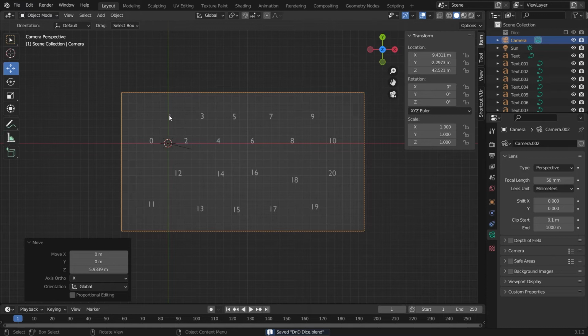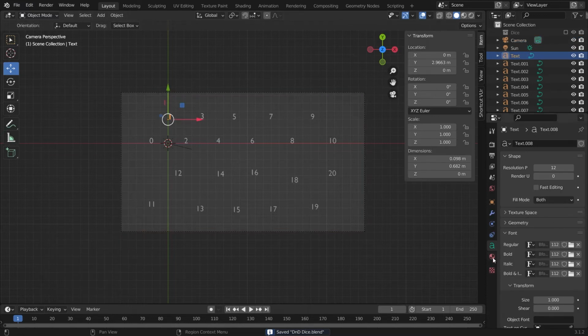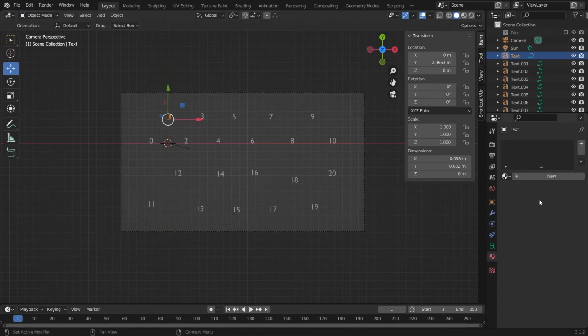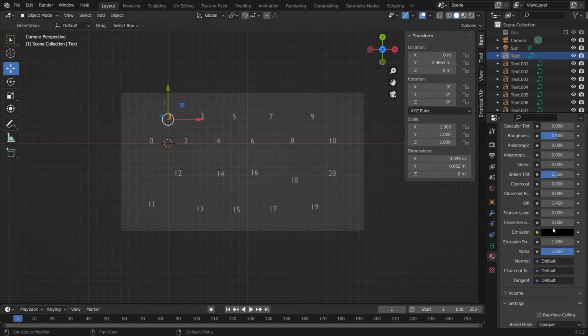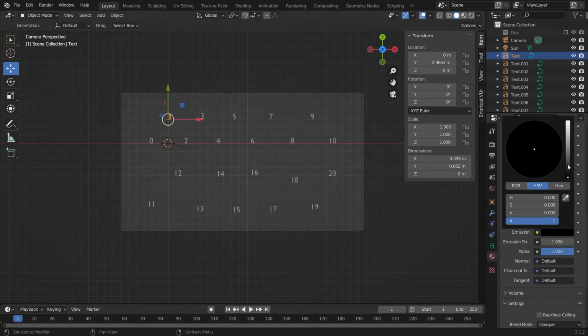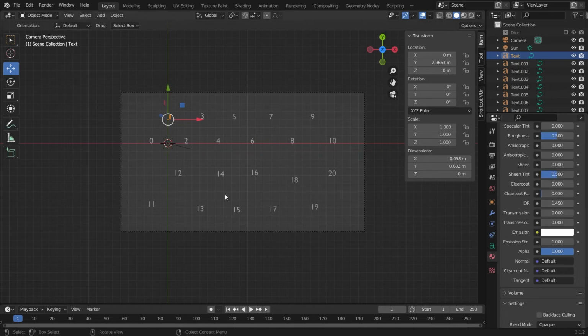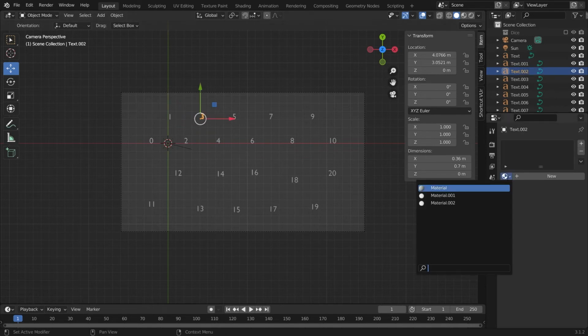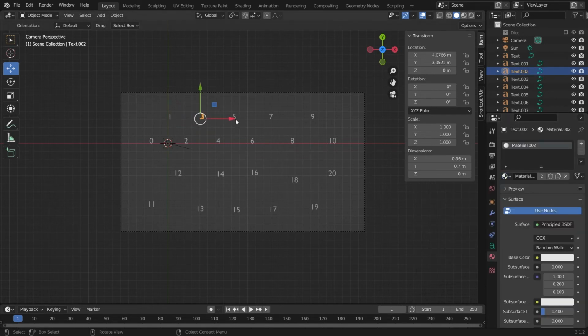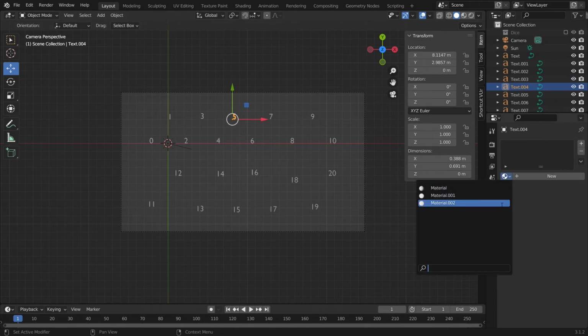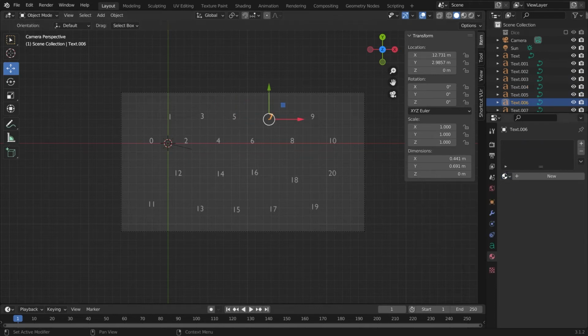Now select any one of your numbers. Go over to the Material tab, add a new material. Now scroll down to the emission. Click on that, and then bring that up to white there. And now we just want to go through and add this material that you just made to all of your numbers.